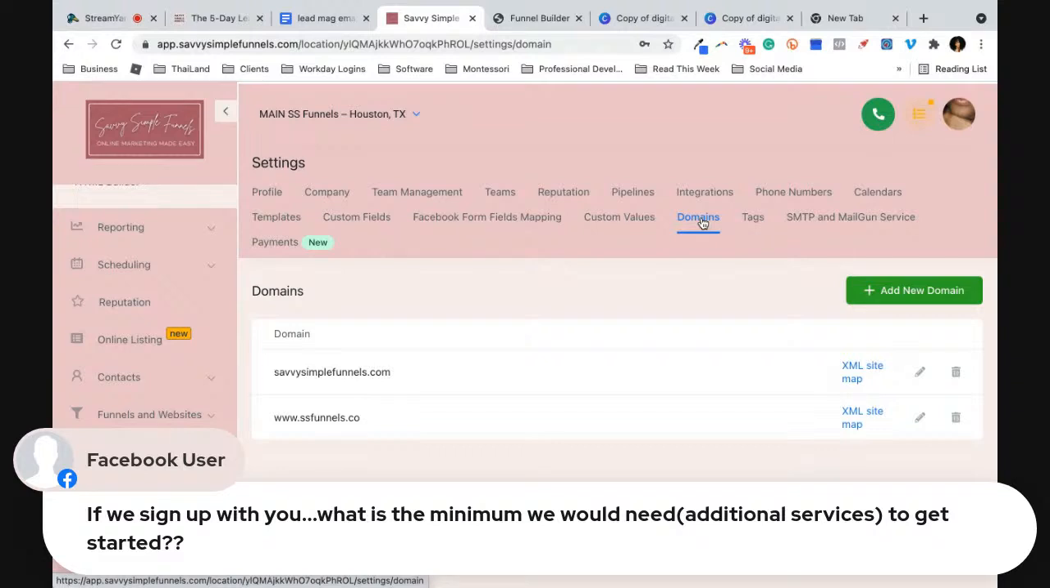So what we are recommending for everybody that's coming into our system is to create a domain that you can use for now, or an extra domain that you can create. As you see here, we have ssfunnels.com, and then we have savvysimplefunnels.com, and then we have ssfunnels.co, right?